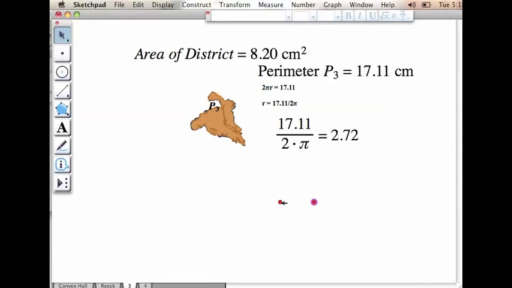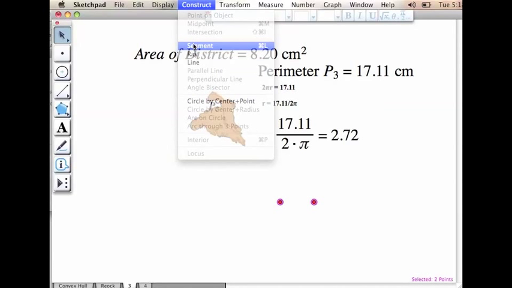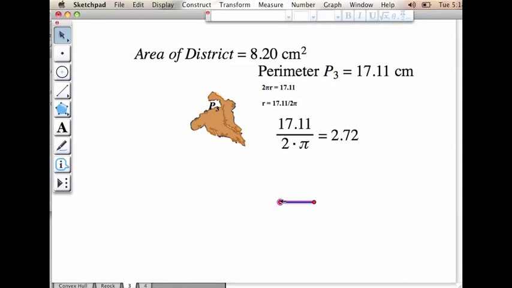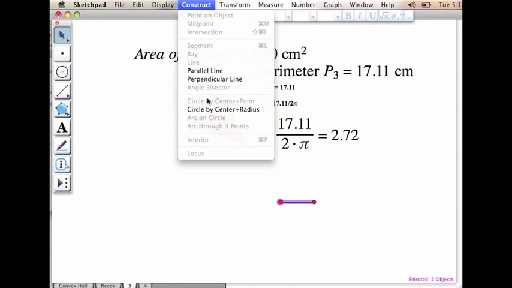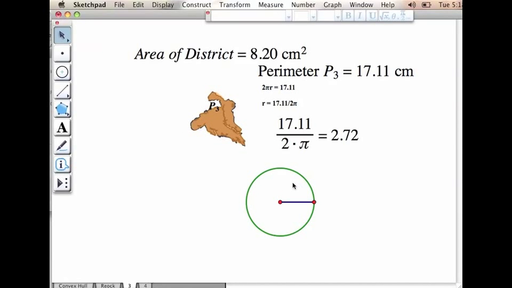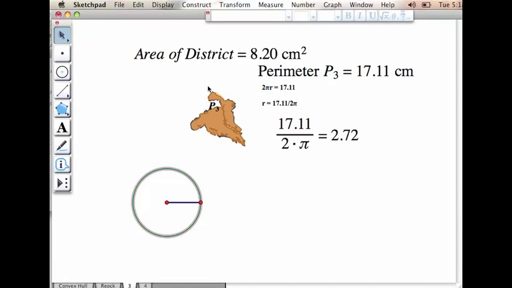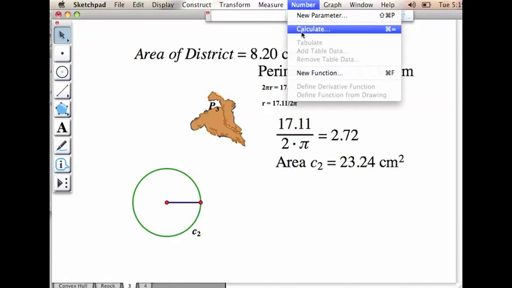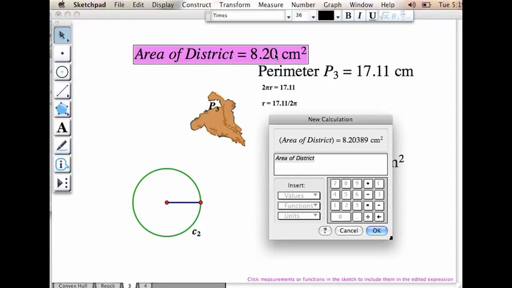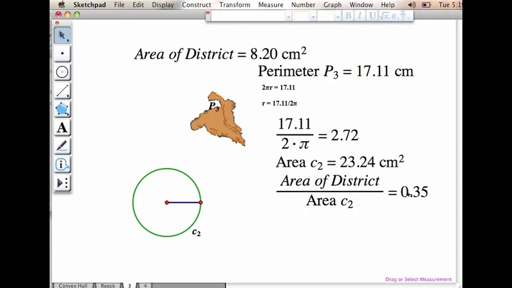Now that we have those 2 points, we can just connect them with a segment. Then with the segment and one of its endpoints selected, we can say construct circle by center radius. Now that we have this circle, we want to divide the area of the circle by the area of the district. So first let me measure the area of the circle, and then using number, calculate, divide the area of the district by the area of the circle. This time I get a compactness ratio of 0.35, so somewhere between the rock method and the convex hull method.